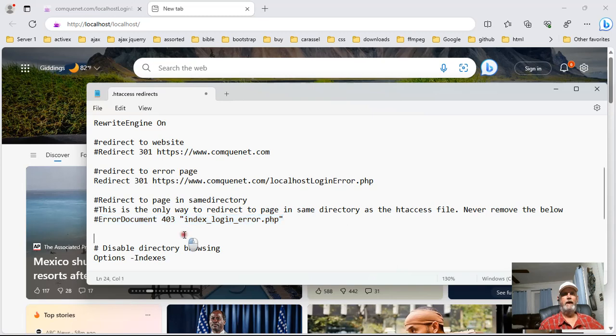Okay. Now, the other thing you'll have to be sure to do is have these lines right here, options -Indexes. The reason that is necessary is because without it, people will be able to browse that directory. That disables directory browsing, and it also helps reduce errors in testing. So you want to always have that when you're testing your htaccess rules.